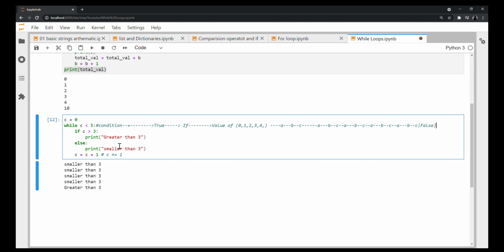So very important. What happened for the first condition? First is 0, right? Is 0 greater than 3? No, it is not greater than 3, right? It will go to else. 0 is not greater than 3, so "smaller than 3" is printed.